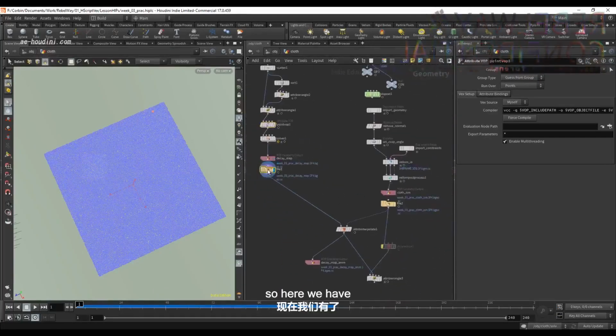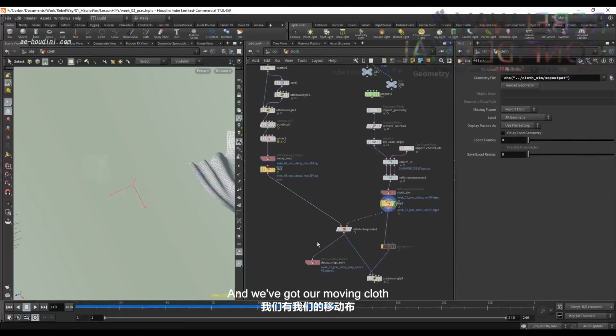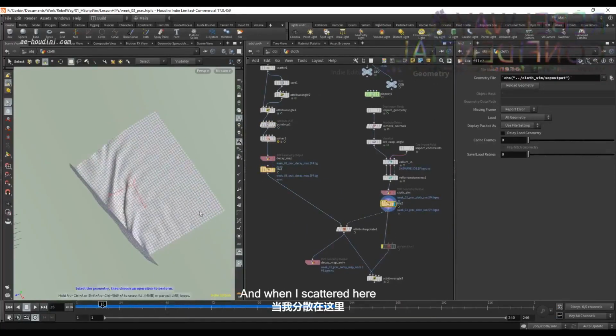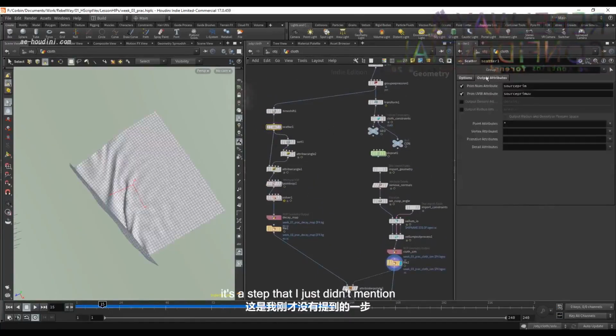Okay, so here we have this decay map, and we've got our moving cloth. And when I scattered here, it's a step that I just didn't mention, but under the output attributes, I've ticked this on.